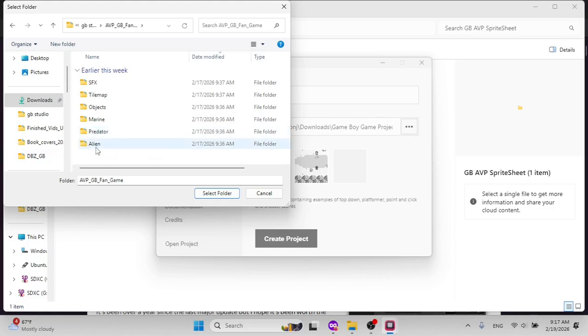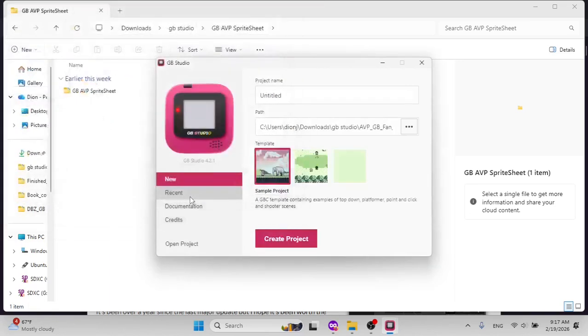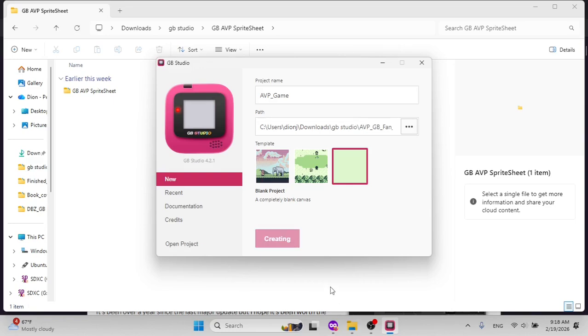So there's a different character class. Well, another thing I'll have to do is probably crop out, as I'll show you how to do that in a minute, the sprites off the sprite sheet. We're making a completely blank project today.